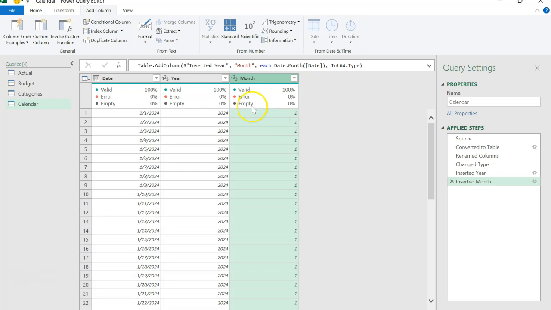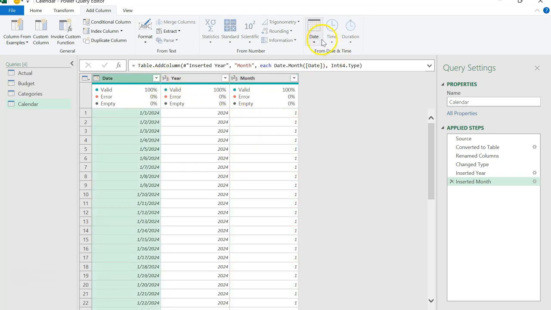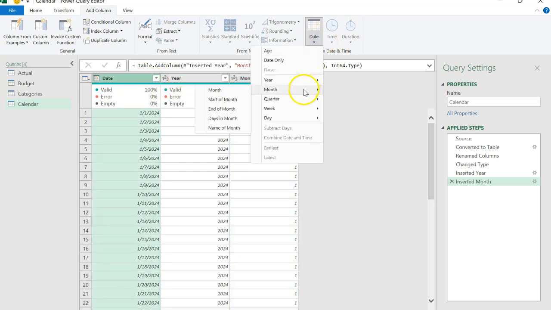So talking of month names, we need to go to date, go to this date icon, come here and now draw name of month.